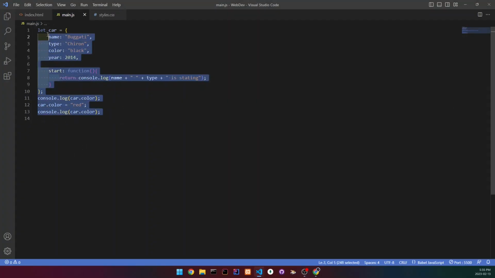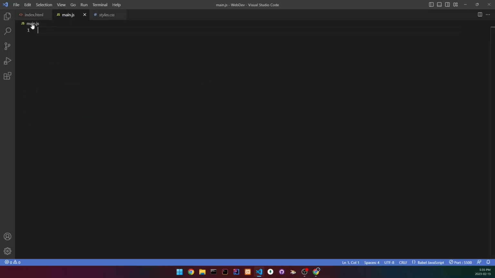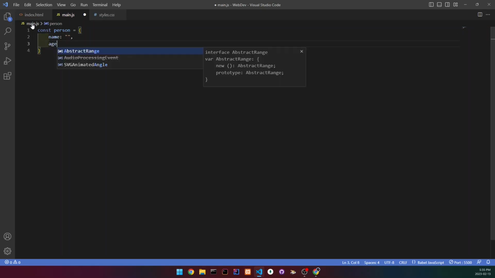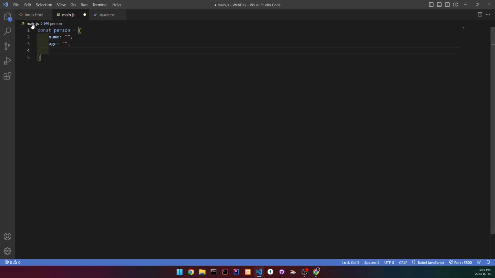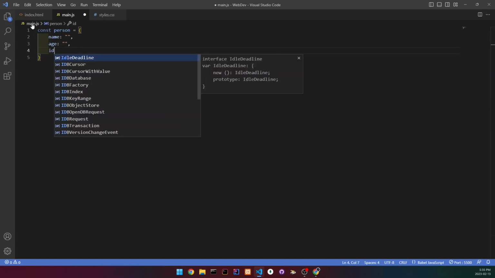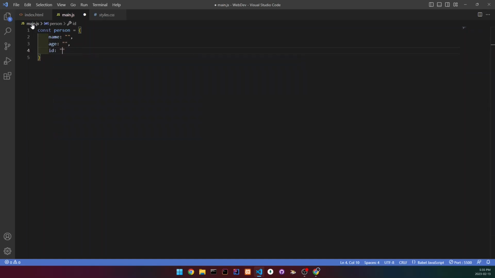And now, just for practice, let's delete all of this and create an object for a person. We can set this to const because we're not going to change it. Person is going to be equal to this. We're going to have the name, age, and we can do ID maybe. So that's going to be a number. Let's just set this to 0 for now.